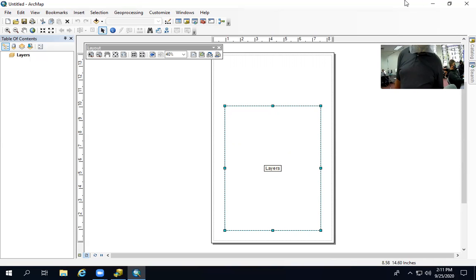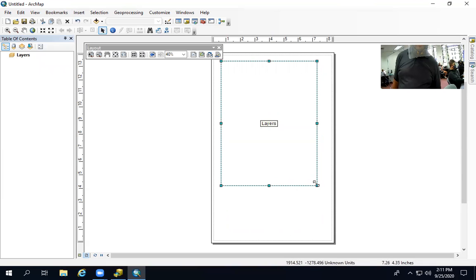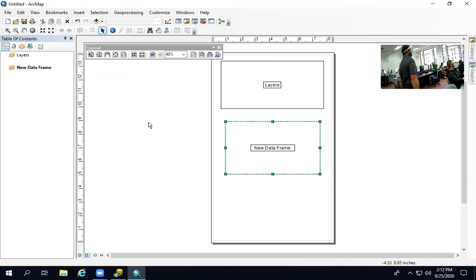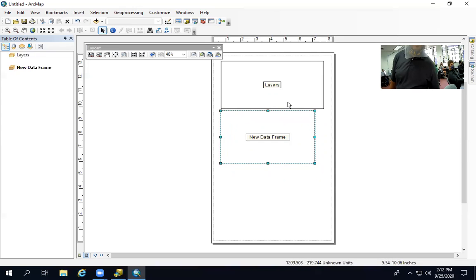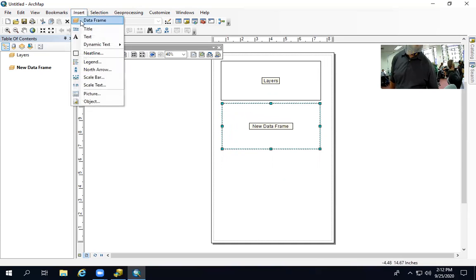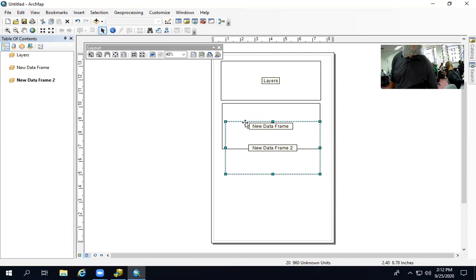So I'm going to take this guy here, move it up, fix the size a little bit, and let's insert a bunch of more data frames. I haven't put any data yet. So that's the second data frame. Let's make this one a little bit smaller because we're going to need some of these. Let's add another one. And later on, we're going to change the names.